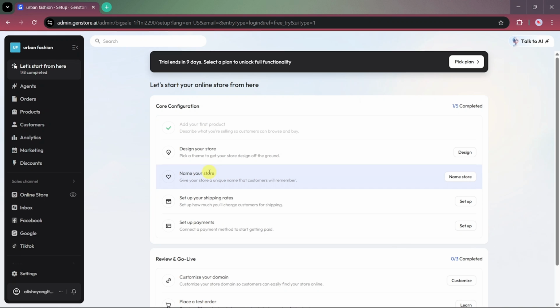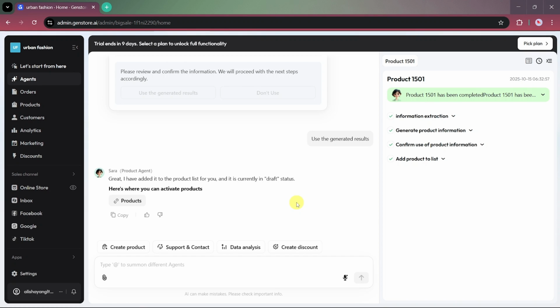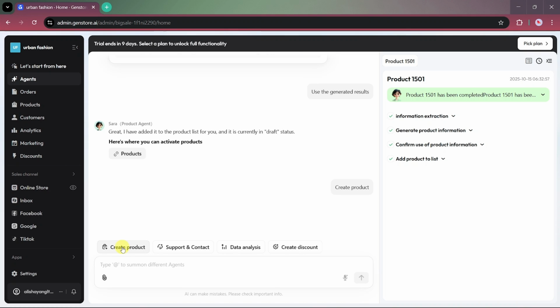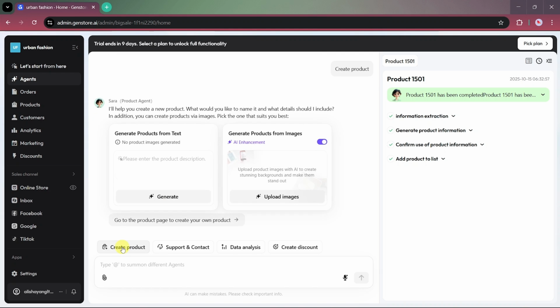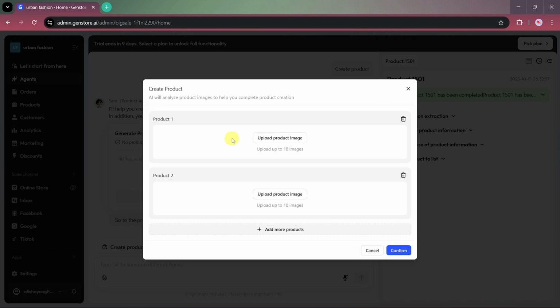We'll go to the AI Agent section where we can add our products using AI. Click on Create Product since we want to create our first product listing. Now we get two different options. You can either generate products from text by simply writing a short text prompt, or you can upload an image and the AI will automatically create product details based on that image. In our case, we already have product images, so we'll go with the Upload Image option.